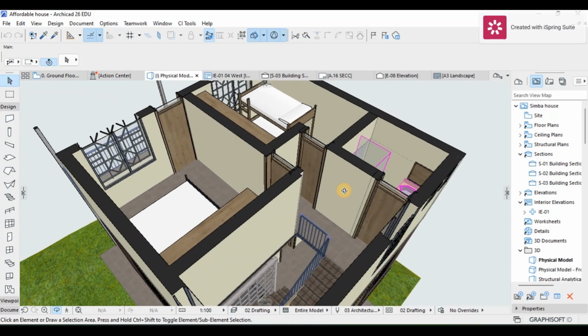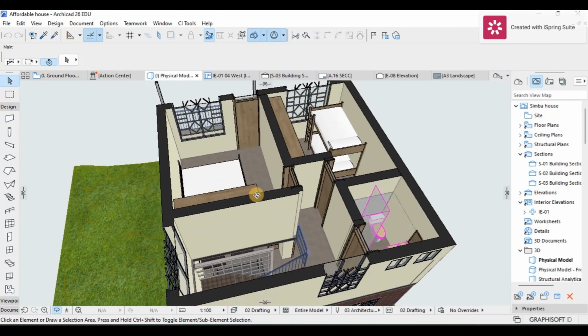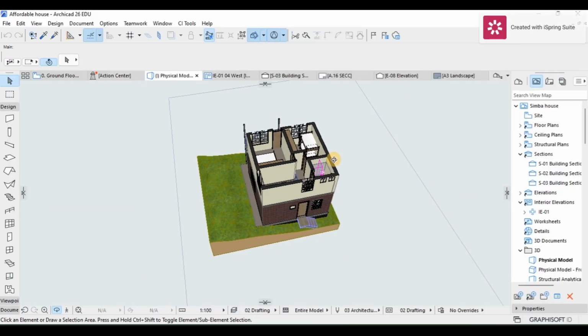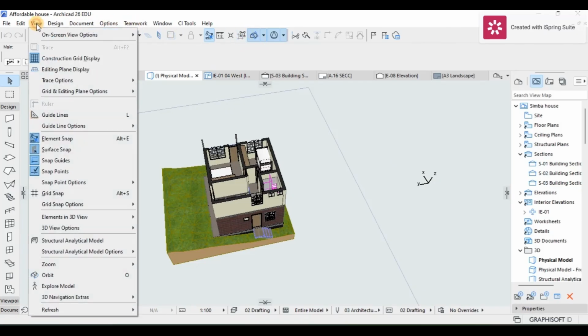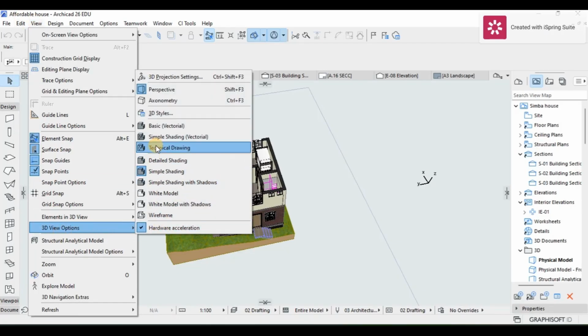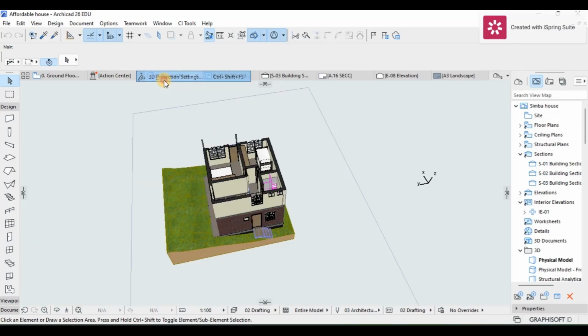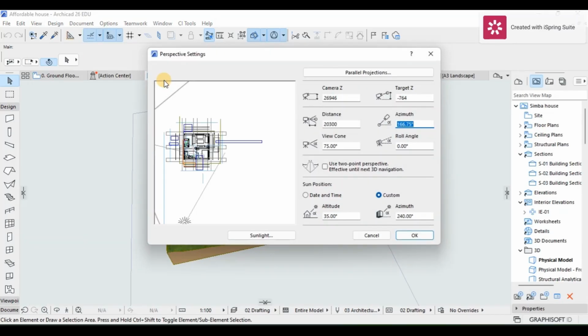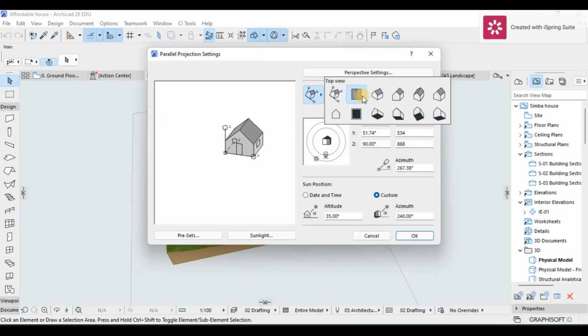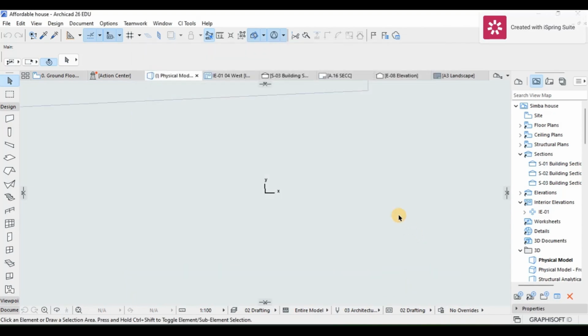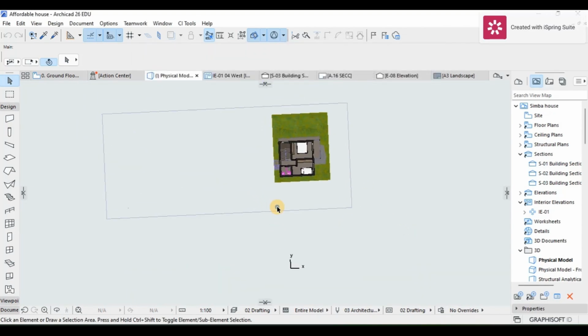So if, for example, you want to save this as a plan view, you go now to the 3D window and save it as a plan view. For this, you just go to, let me see again, the View menu and 3D View Options, and then you change it to what you want. Go to 3D Projection Settings, and then I'm just going to change the parallel projections to the one that I want. I want the top view, so I'm just going to press OK.